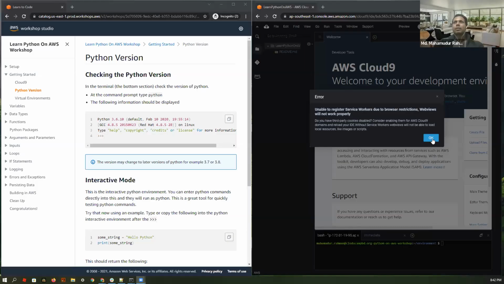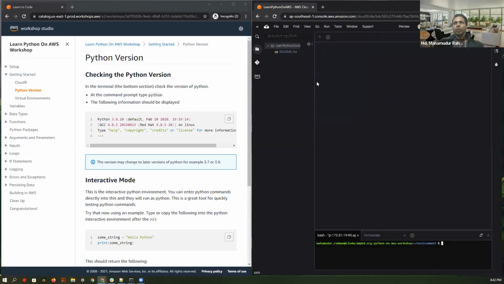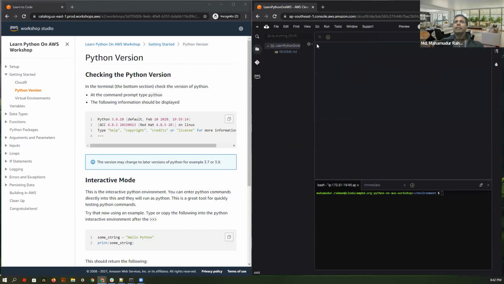Thank you. You're welcome. So let me share my screen again. All right. So when we create an environment with Cloud9, we'll get something like this. And there was a pop-up I just closed. So in this below part, you get a terminal. So this is the command prompt and a terminal.